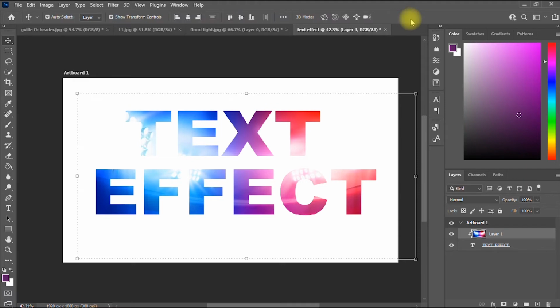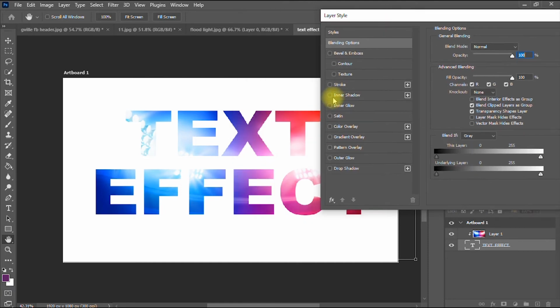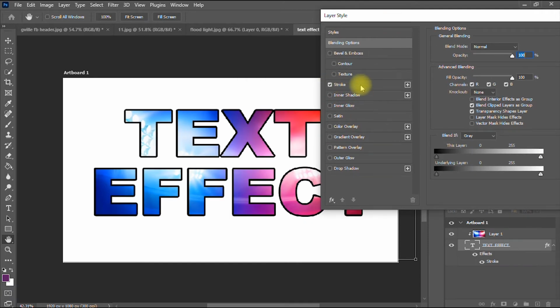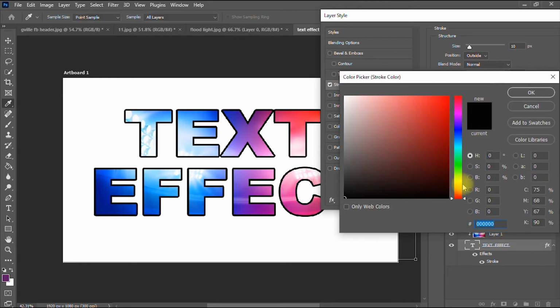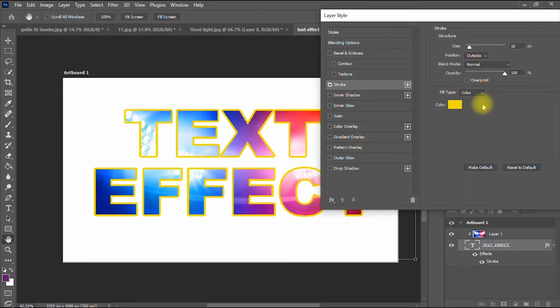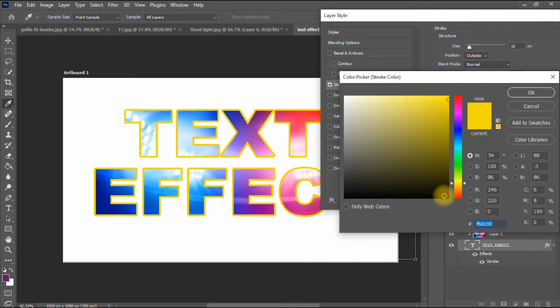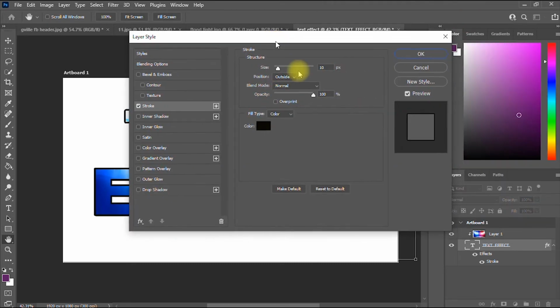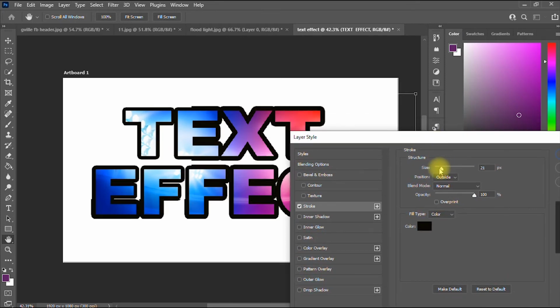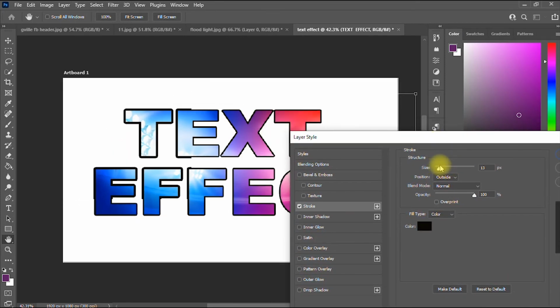Then also to make your text very visible, you can give it a color at the edges. You click on the text layer, right click, and select blending options. Then you give it a stroke effect at the edges. You can change the color of the stroke to maybe yellow, or you can leave it at black. I think black is pretty cool. You can also increase or reduce the size of your stroke. But I think this is cool.